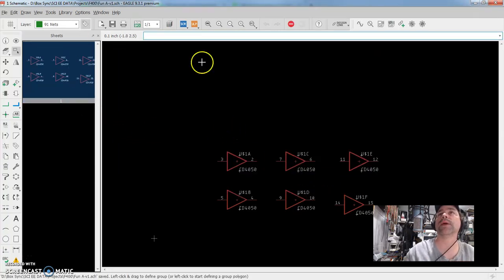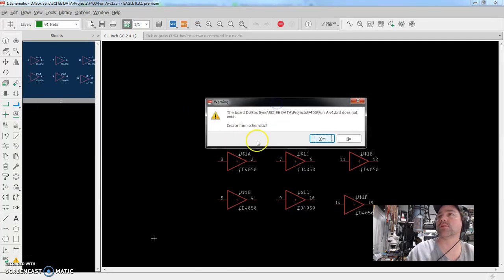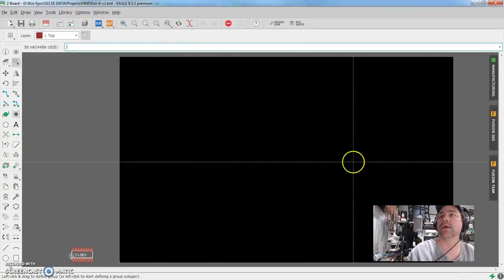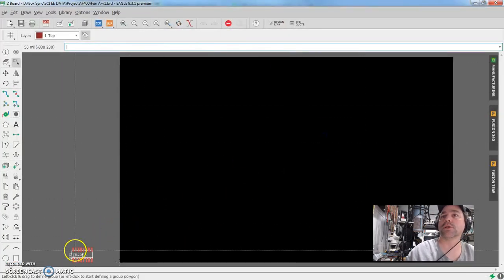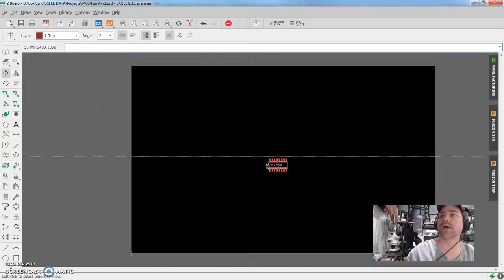All right, so we're going to bail out of this one. What we really want to see is the board setup. So I will click the generate switch to board. This is the first time I've done that with the schematic, so it says, do you want to do that for real? Do you want to create from a schematic? I say yes. And it pulls up a fresh new board with all the little defaults. Put that little guy in the middle.